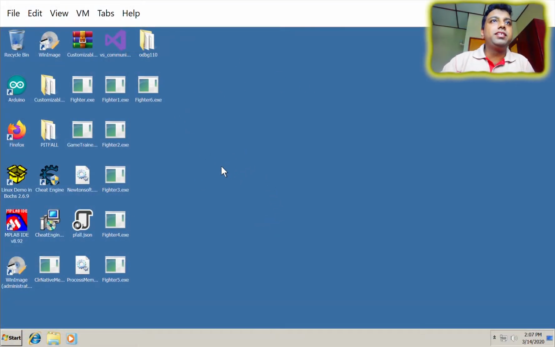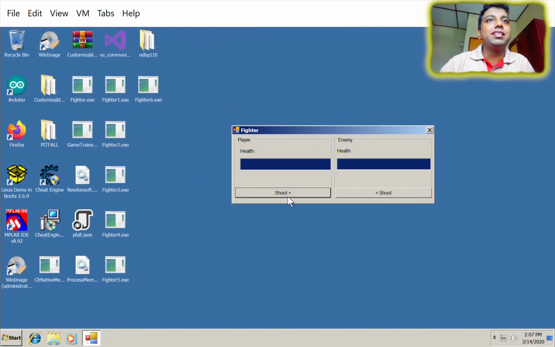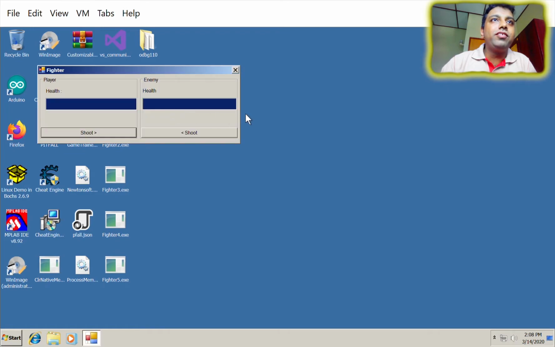Alright, so here's my desktop, and as you can see, there are multiple fighter EXEs here. Those are the versions that I followed. This is our version that we discussed last week. You can see the health of the enemy gets reduced, and the player's health is also reduced, and as you know, it reduces quicker than the enemy's health. So this is what we have right now, and this is what we are going to end up with.